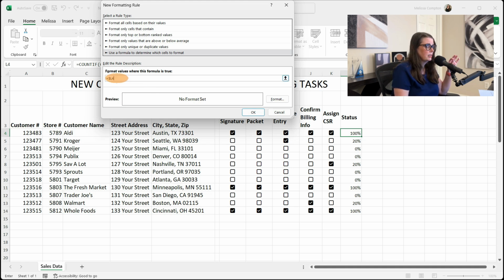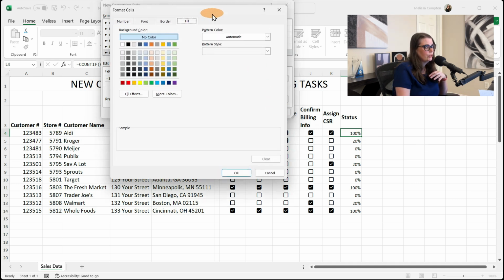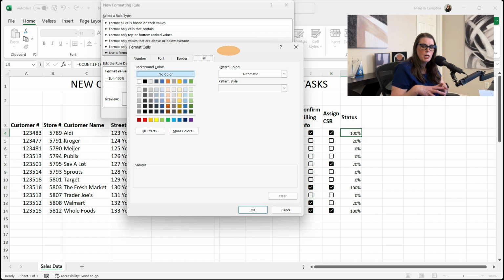And then we're going to tell it equals 100% because that's what we're looking for this status to be. So equals 100%. And we're going to format it. Now, we can do whatever we want here, but the big color for completed seems to be green, so we'll just go with what everybody else does.